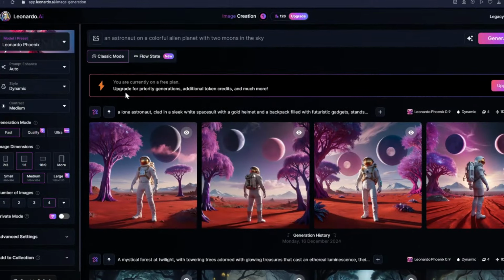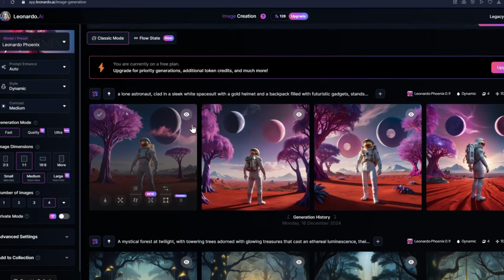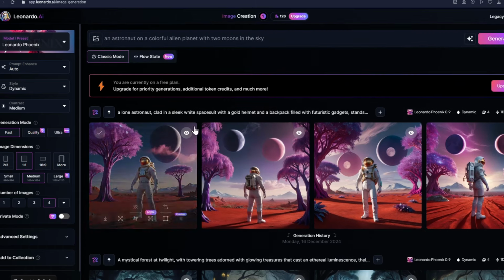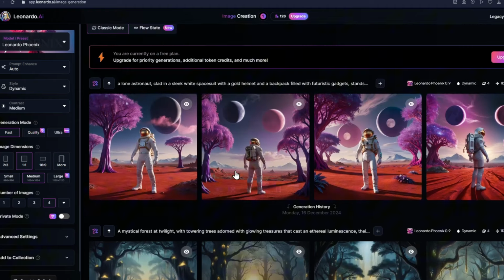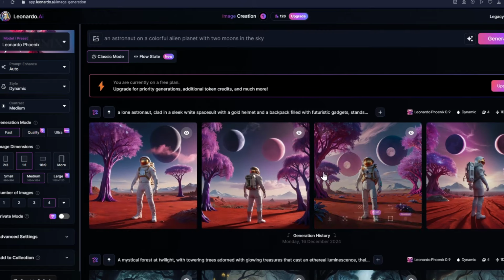Now, you can just type in a prompt describing what you want to see, and the AI generates an image based on your description. For example, let's say you're working on a project about space exploration, and you want an image of an astronaut standing on a vibrant alien planet. Type in something like an astronaut on a colorful alien planet with 2 moons in the sky.